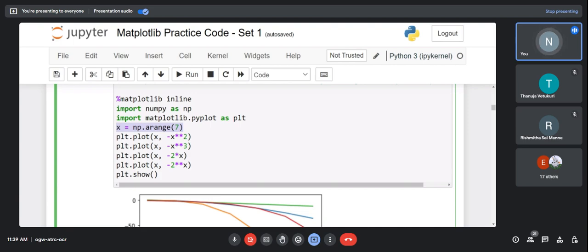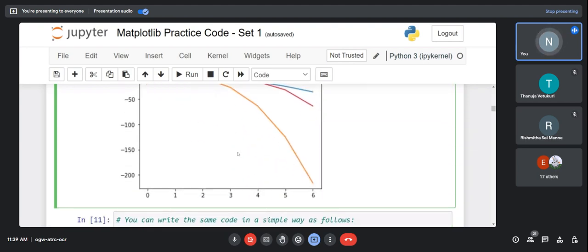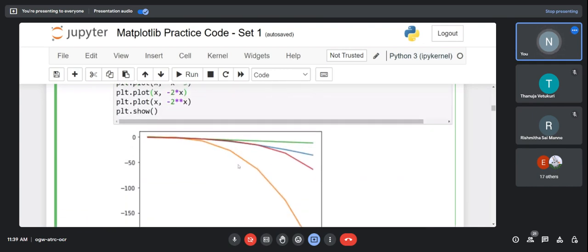Then I'm plotting something. What? plt.plot(x, x squared), I'm taking x cubed, then I'm taking 2 into x, then I'm taking 2 to the power x. So I'm taking different functions here, for the different values of y. And here is the plot which you got. In one plot only you are going to see all the lines.